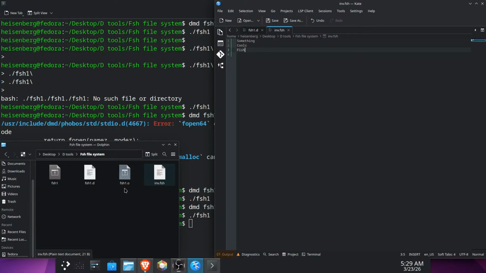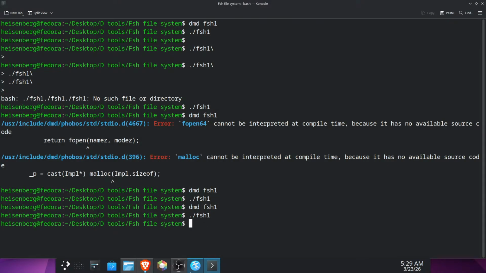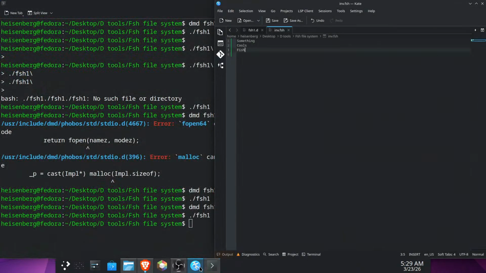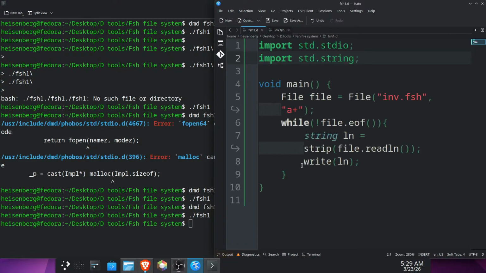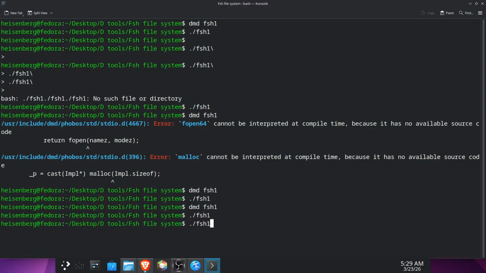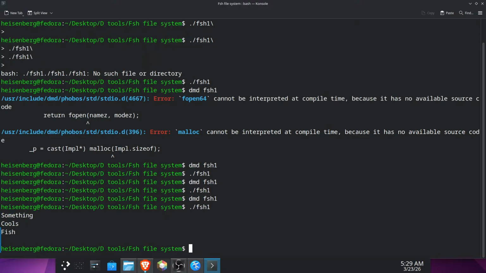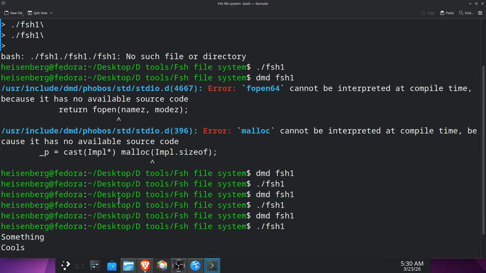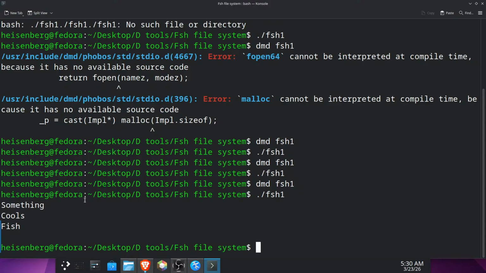Hopefully we should get separate lines, because we want to use a read ln for that. So go into here, put a write ln. Or if we want to be super cool, we put an escape sequence, but I'm not going to try that. I think we're going to go with what we know works. And then look, I get my something cools and fish. So that's good. That's the first step, creating something cools and fish.